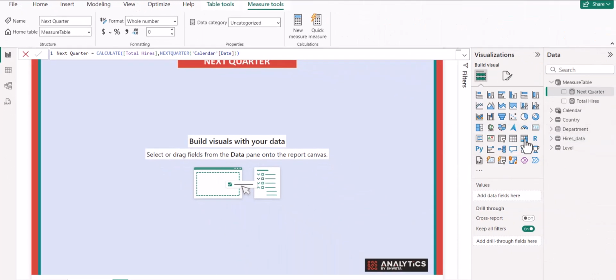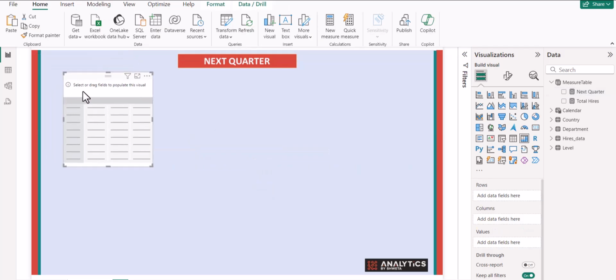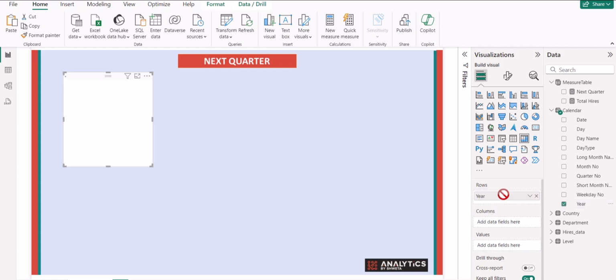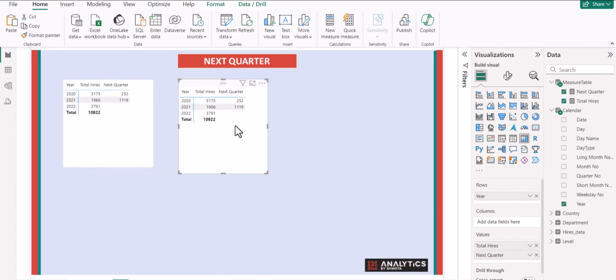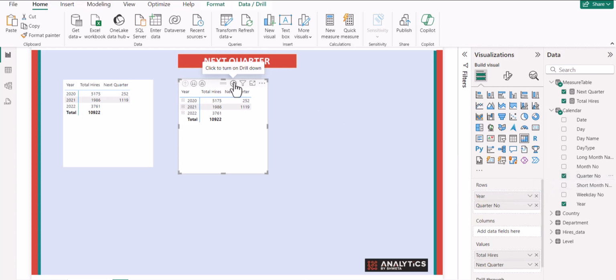Let us add a matrix visual onto our report. Let us add the year on the rows. Let us add total hires in the values and the next quarter measure which we have created. Let us duplicate this visual, and in this visual let us also add the quarter number over here, and we would expand the visual.